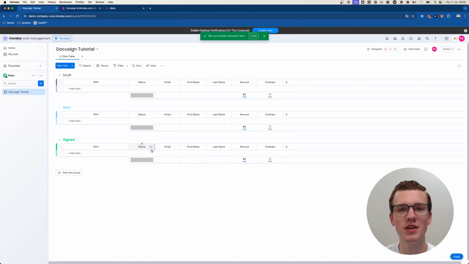So one of the biggest disadvantages of Docusign is its integration with Monday.com. Currently there is an app in the marketplace, but the problem is that it won't allow you to get data from columns and put that into the contract or whatever document you're sending. So I'm going to show you how we're going to do that.